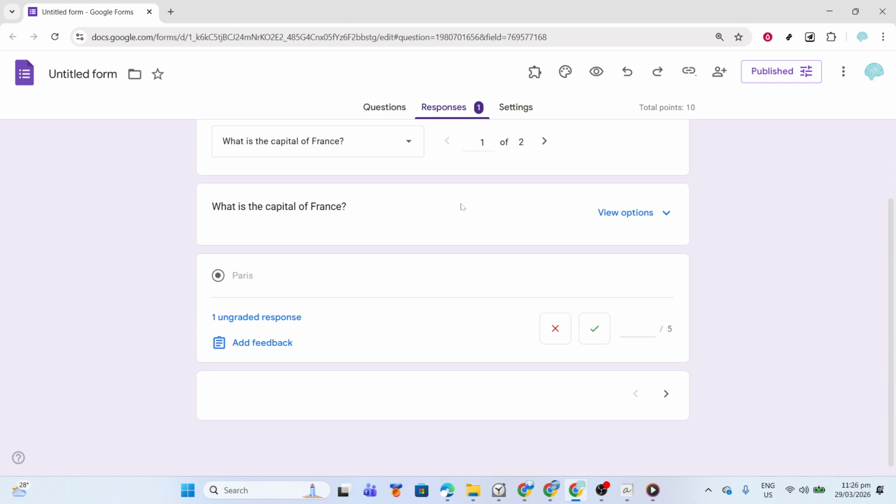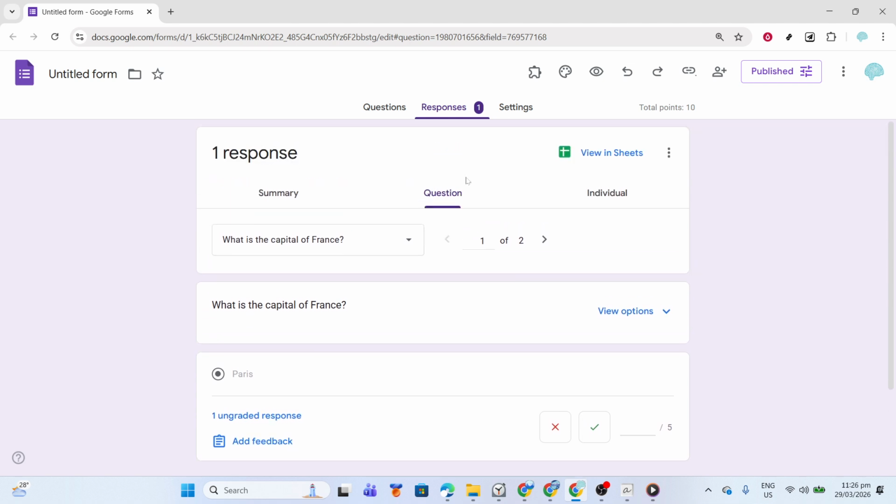Switch over to the Question view to dive into one question at a time. This is perfect for item analysis. For example, if you asked, "What is the capital of France?" and one person responded, you might see 100% for Paris.